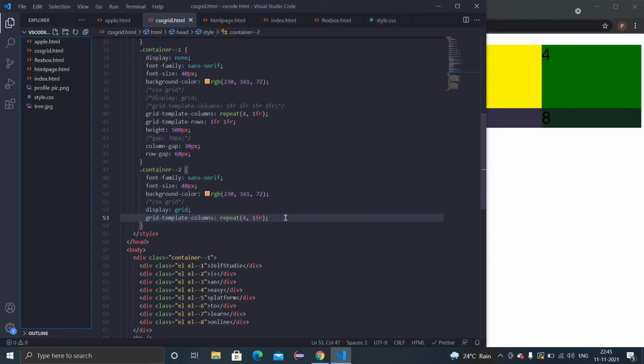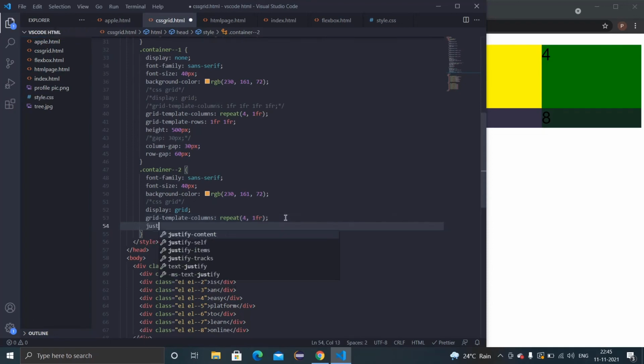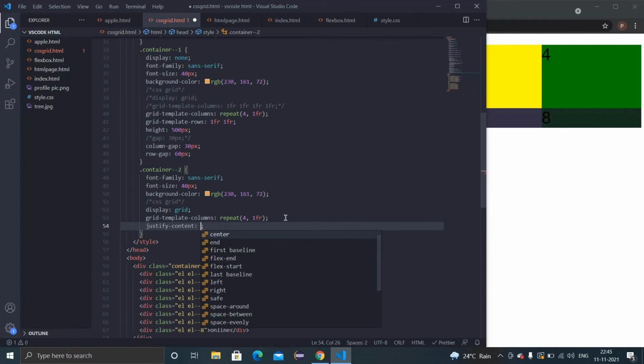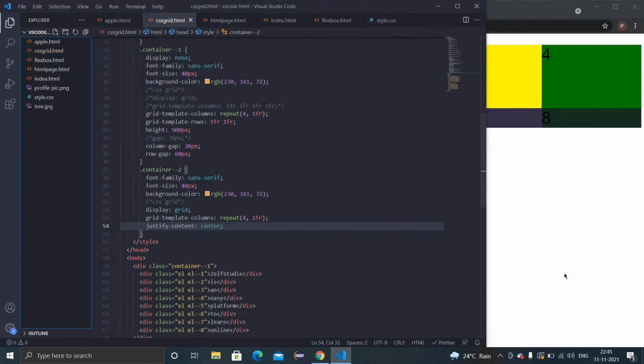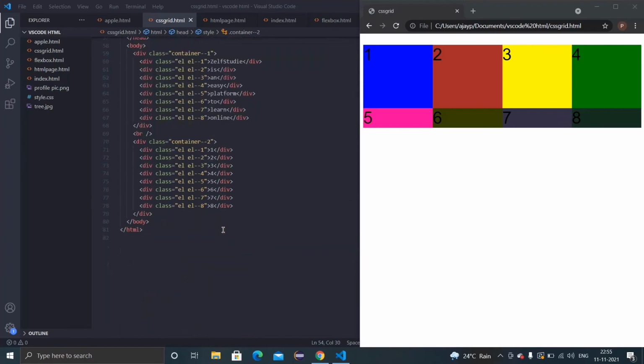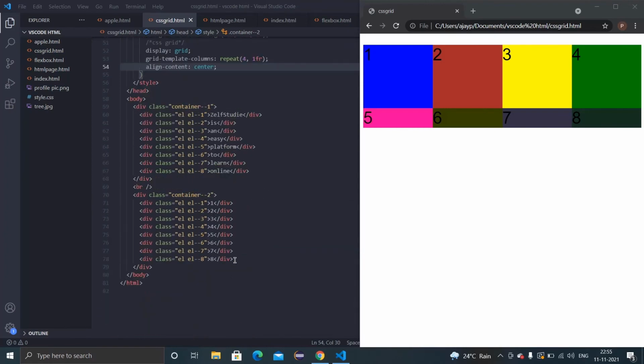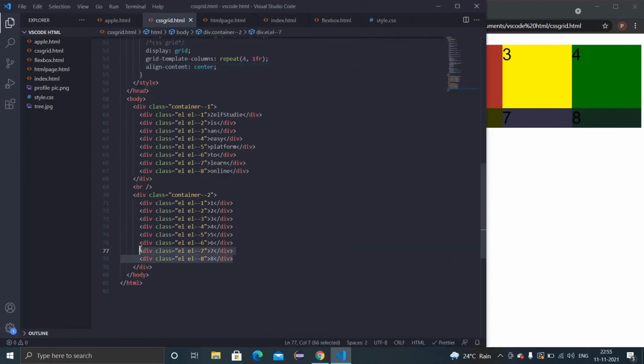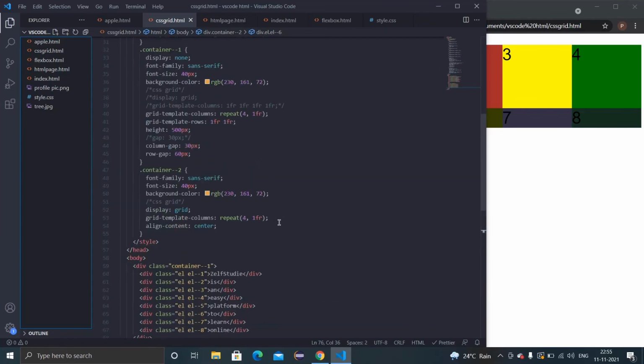So now I'll make this change here. I'll write justify content to be center. In this I'm going to make some changes again. I don't want 8, I'll just make it 6, for the simplicity. Now we'll understand the thing.